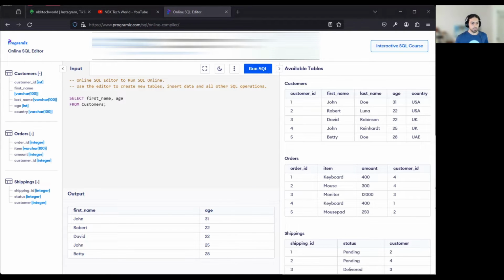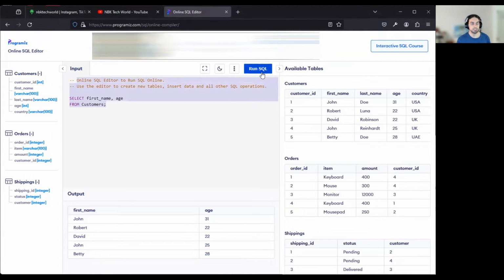Okay, so we got tables, and tables have rows, and they have columns. So in SQL, we make what's called a query to ask about information. So in this editor here, you can write a query, and then you can click Run SQL, and that will run the query and do whatever command you issue.